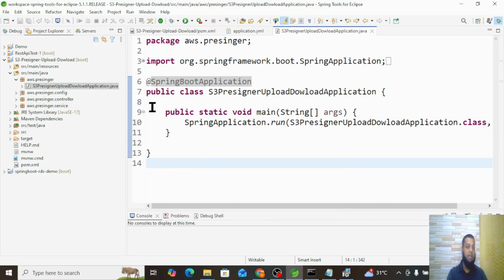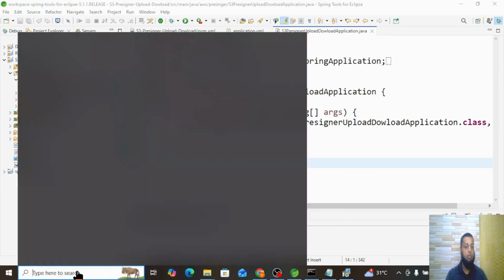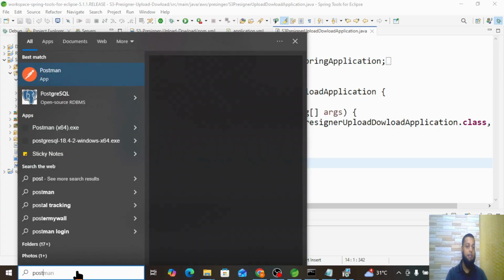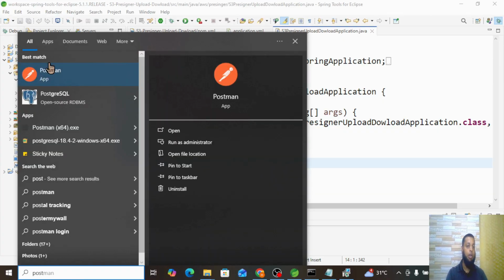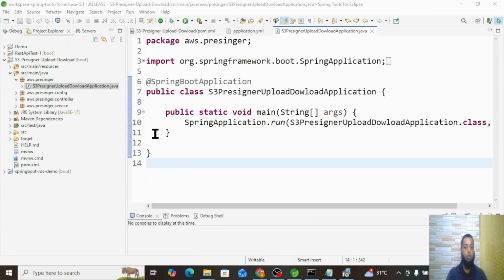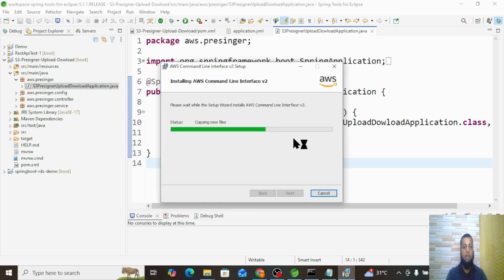Once it starts, suppose a request is coming from Postman. So let me open the Postman also. Here I'm not using any front end like Angular or anything. Here I'm showing you with Postman. Just open the Postman, and let's see whether this is installed or not. We are still taking time.